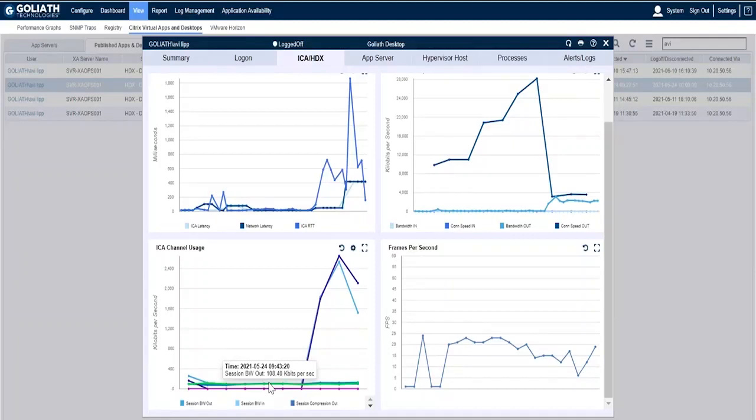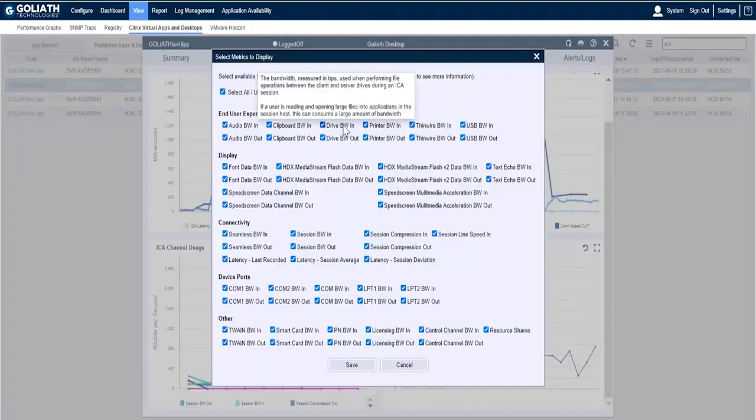And that'll take place for any peripheral device that's hooked up to the client side and being utilized from within a Citrix session. Now, the last use case was a user uploading a large file to an application, and how that would then populate with this drive bandwidth.